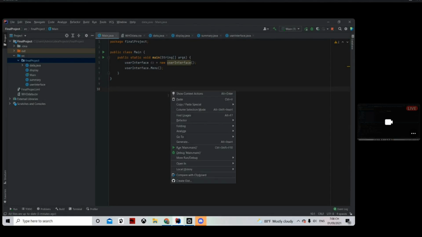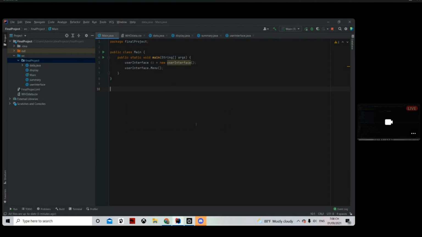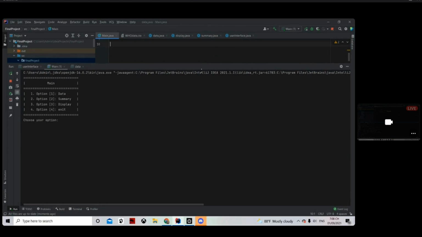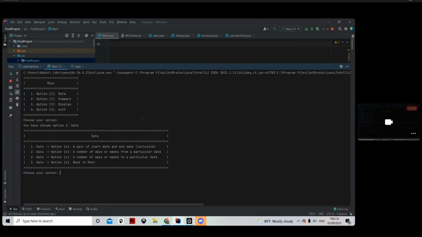This is our main file. I will run the main file. So you can see this table, and first I check the data, comparing the start date and end date. The start date will be October 26th of last year, 2020. The end date will be January 26th of this year.